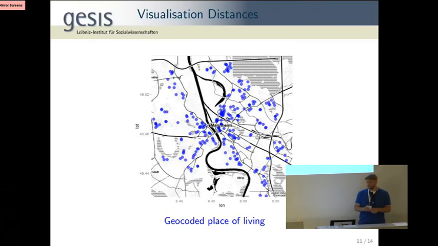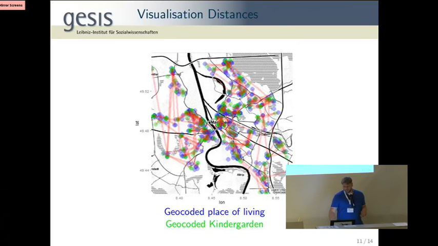This is another example where we had some kindergartens in the region of Mannheim and Ludwigshafen. The children are geocoded, and the kindergartens are also geocoded, and we looked at the difference between the kindergartens and the children.